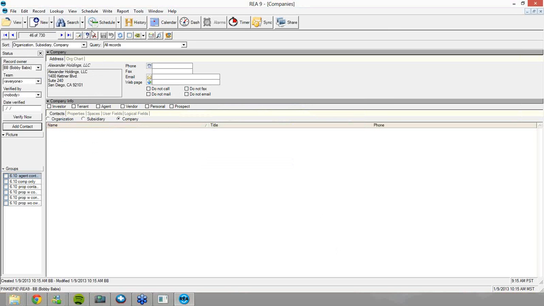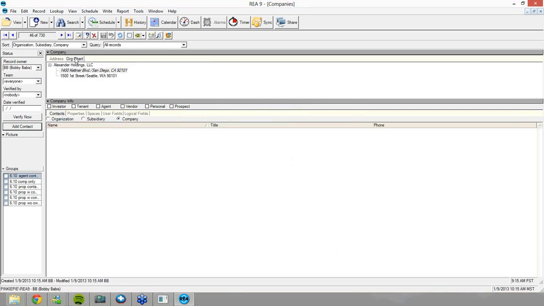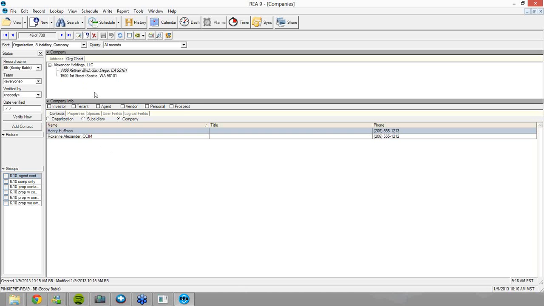That'll bring us up to that new company record. But if we click on Org Chart, we'll now see that there's multiple addresses under Alexander Holdings LLC. We see one record for 1400 Kettner Boulevard, and down here under the contact section, we see that there's no contacts at this office. If we click on the First Street Seattle building here, we'll see the 2 contacts under there. So these radio buttons determine who you're seeing. Right now it's set to the company record, so we only see contacts at the one company that we're clicked on right now. If we clicked on organization, it would show everybody at each of the different locations here.